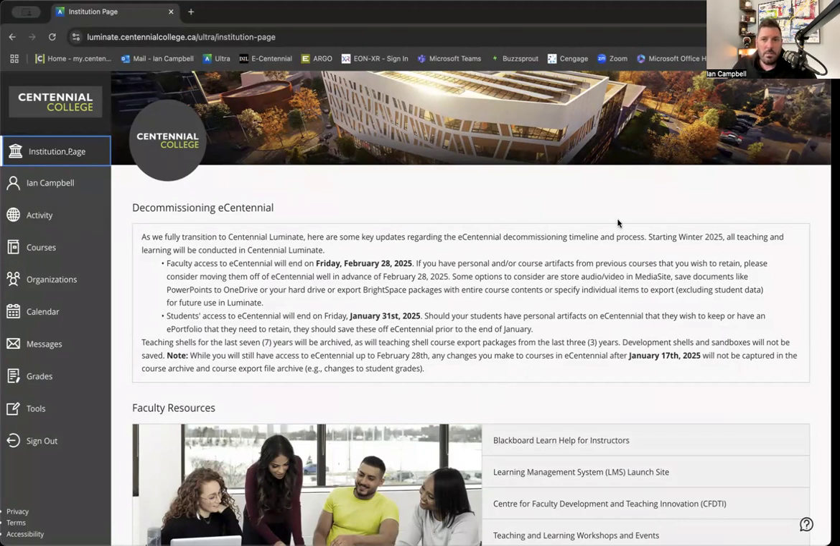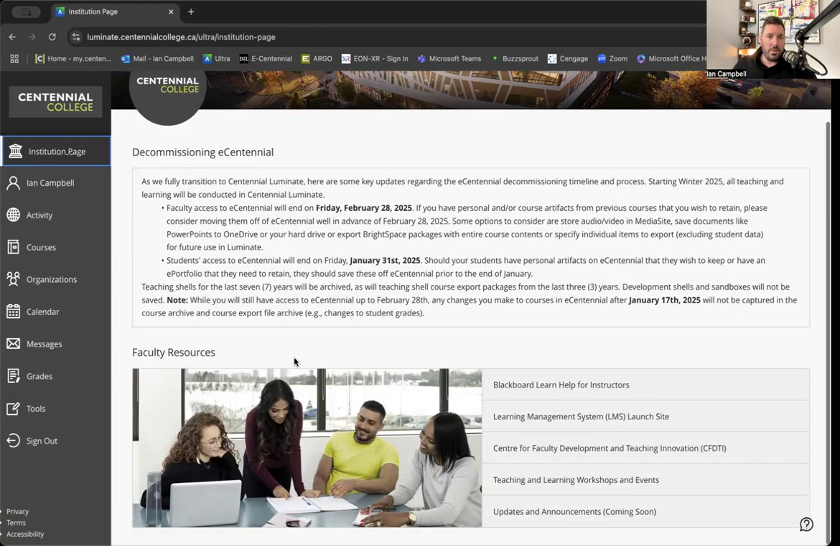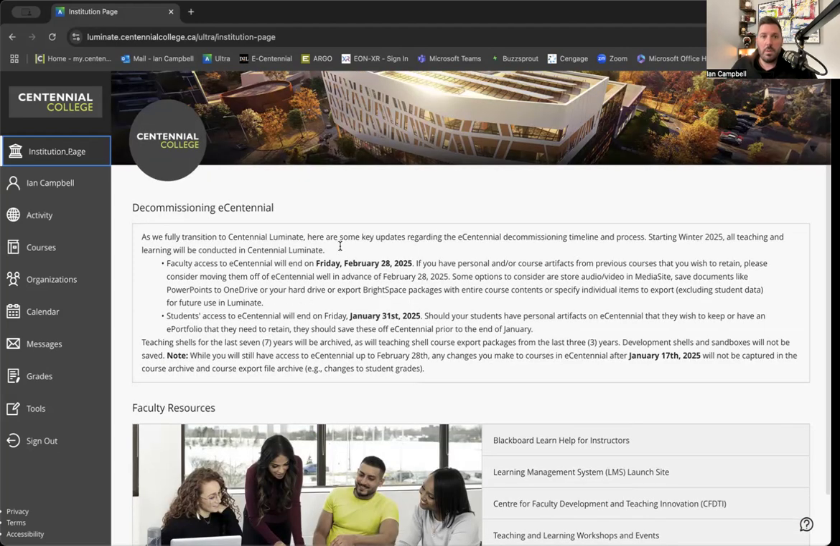It has some wording up here or some information based on what's happening within the system. Please note that students don't have any access after January 31st. Faculty will not have any access to eCentennial after February 28th. So I do suggest if you want to export some of those files, which I'll be posting a video about shortly, you do that and keep some of your backups and whatnot. They also have a bunch of faculty resources you can work through based on Luminate and Blackboard Ultra, which is the thing we're working with now.